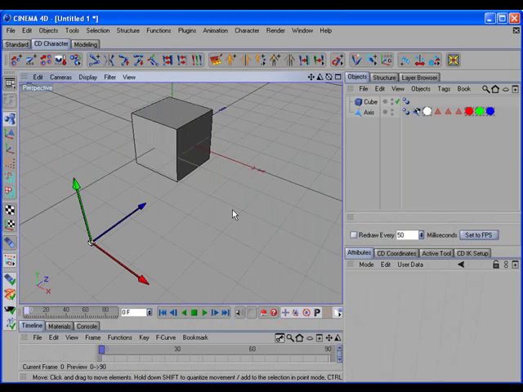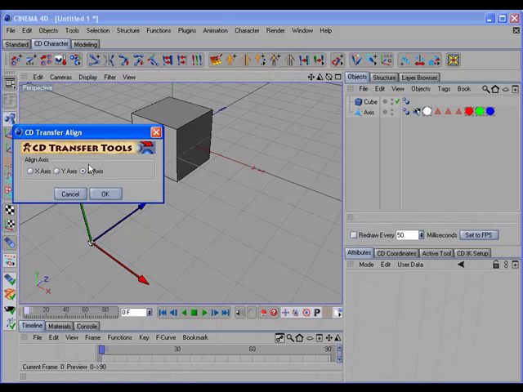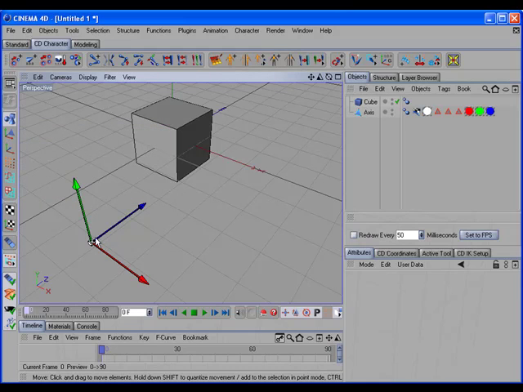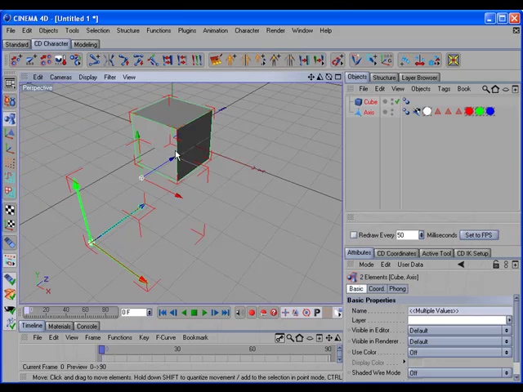While in the process of recording this video, I decided to add another transfer command, and it's called CD Transfer Align. What it does is align an object's axis up to the target. If we hold the Control key down and open up the options, you can choose to align the x-axis, the y-axis, or the z-axis. To use the command, you select the object, shift select the target, and call the command.